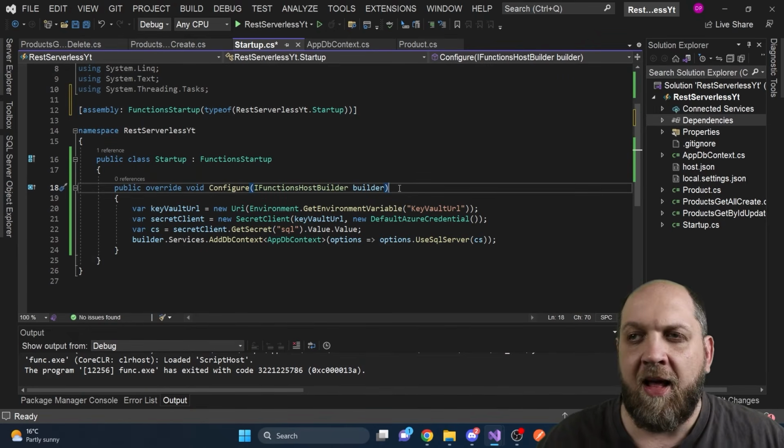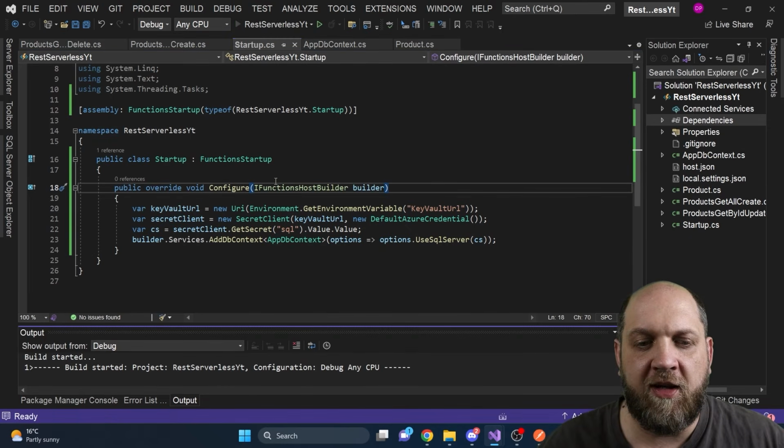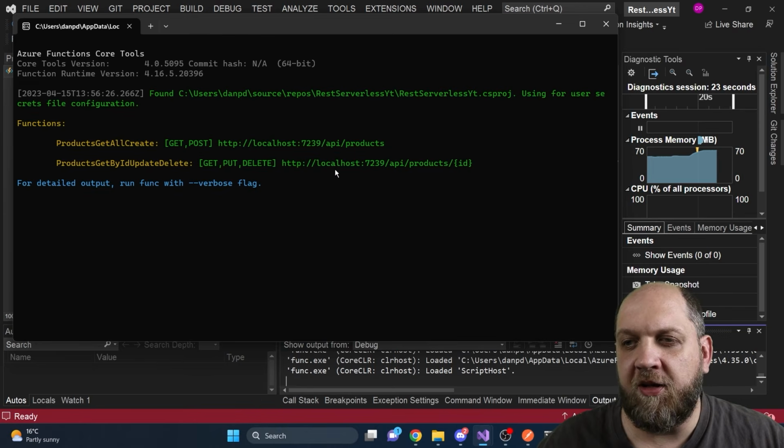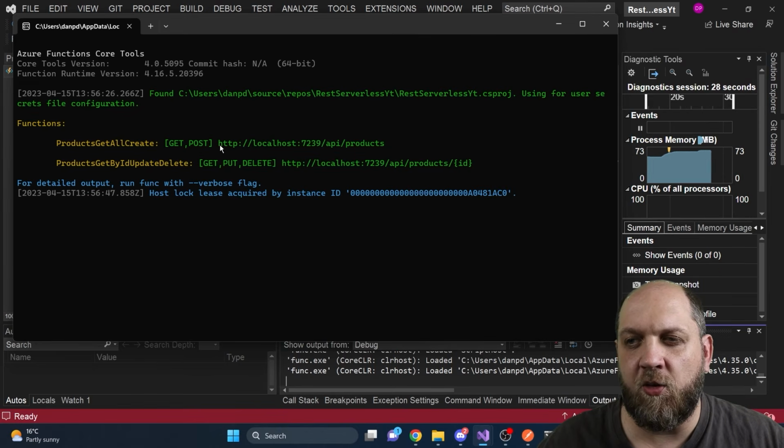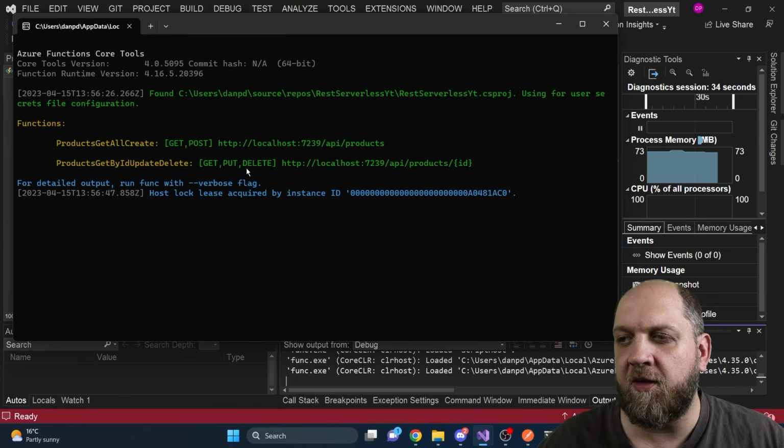when the host is created and configured. And now we should be really ready to go with all the needed information, so let's run the application. So now the application is up and running, and as you can see, we already have two functions. We see that already in the console, and we also see the URL with the HTTP actions or methods that are available for those specific URLs.